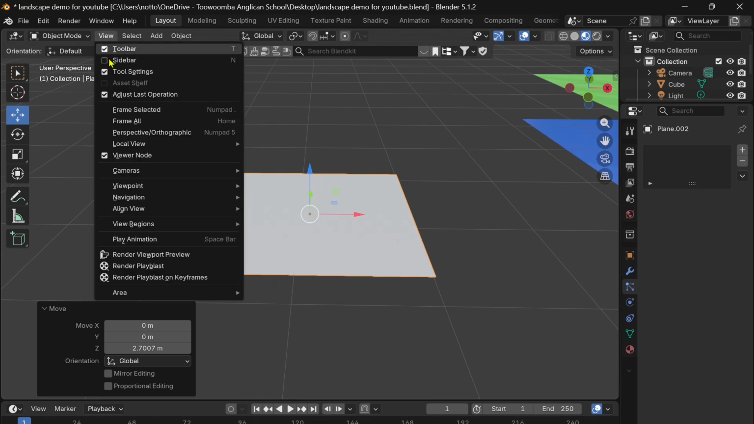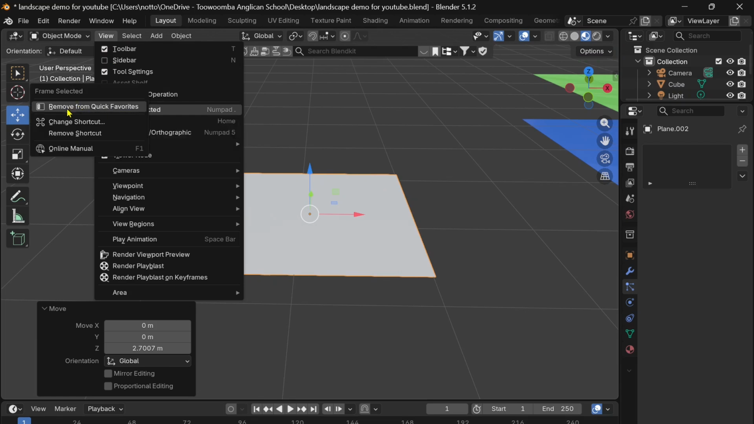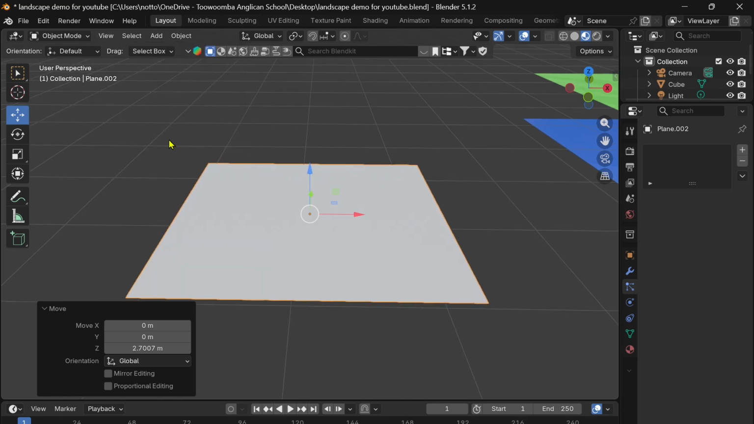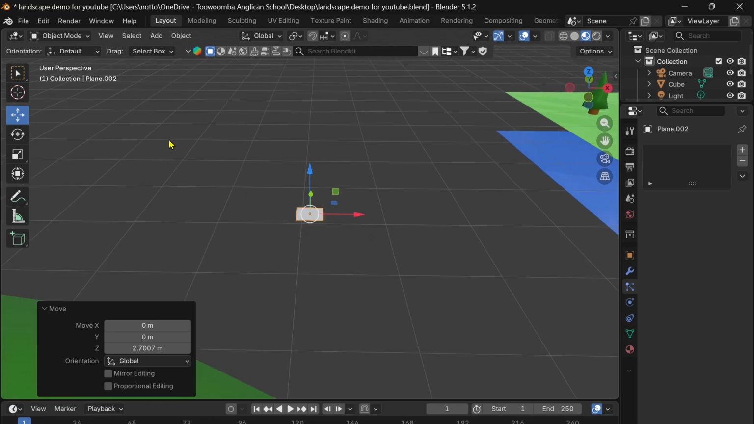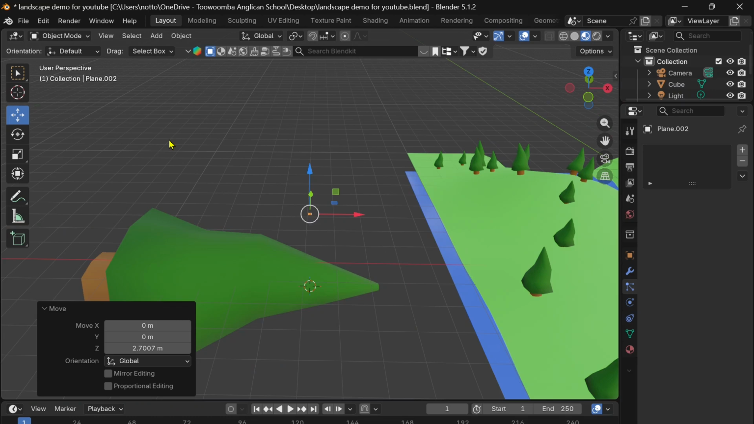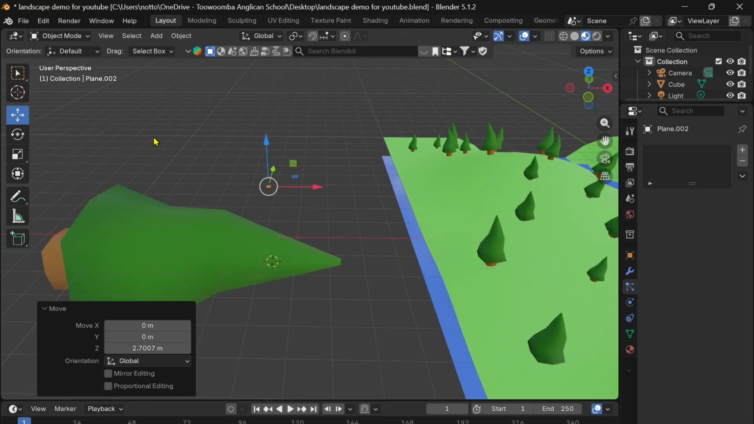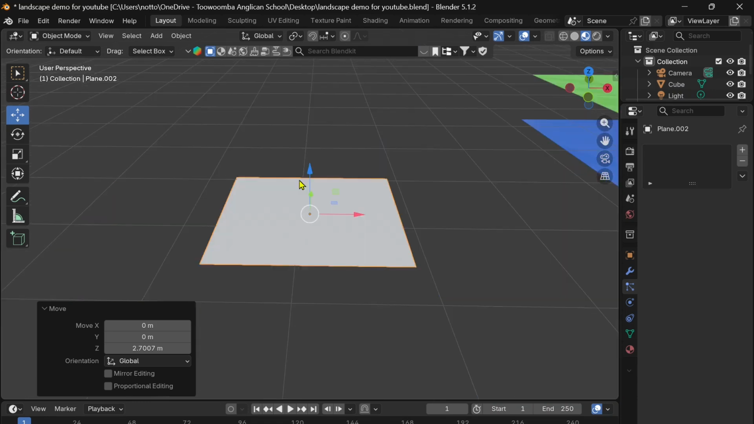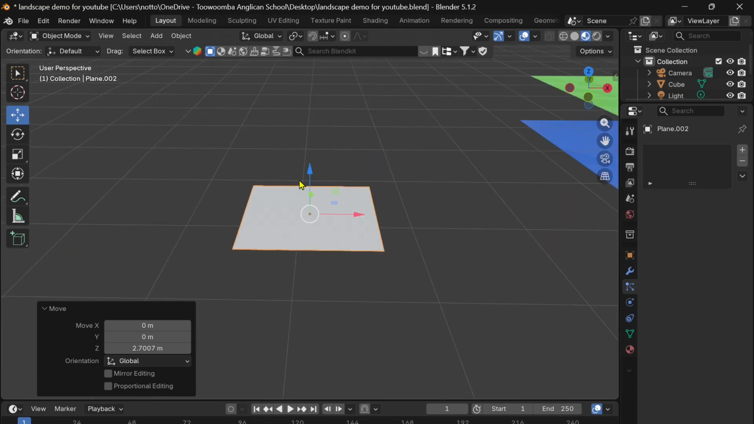If you go View and right-click on Frame Selected, and choose Add to Shortcut, I've already done this. Let's say I'm zoomed way out here somewhere and I can't find, I can't zoom in properly. I can go Q and then Frame Selected like that. Okay, so that's going to be our blade of grass.